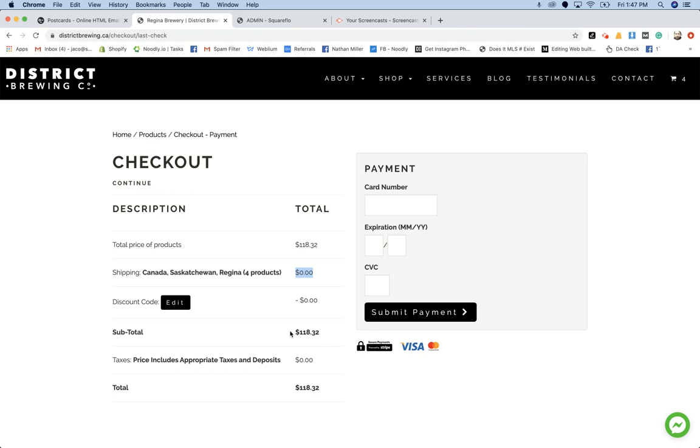And then here it's now showing my subtotal and then my taxes. Now, in the case of District Brewing, there are a lot of taxes involved when you're selling alcohol, like taxes and deposits and all that. So they've actually just included it all in the price of each item. So it's showing $0 taxes, but it specifies your price includes appropriate taxes and deposits. And there's my total. Next, all that's left to do is fill in my credit card details, click submit, and the order is placed. So that's the end user's functionality.